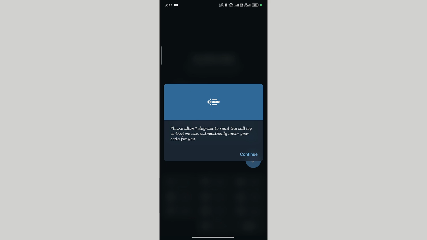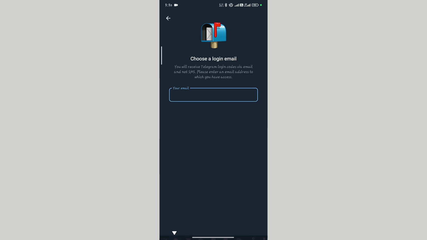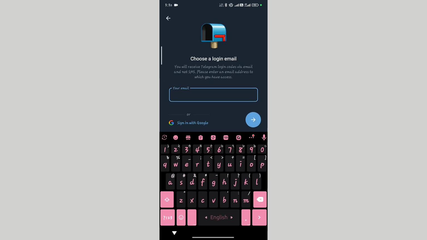A couple of permissions will be needed in this part again. Give the necessary permissions and don't worry, it will not do any harm to your device. Now you have to give your email address here. You can sign up with Google or you can add the email manually. I will add the email address manually and tap on the right arrow.